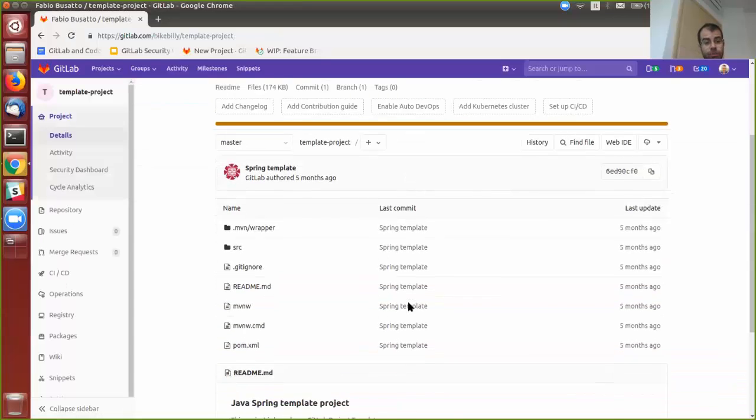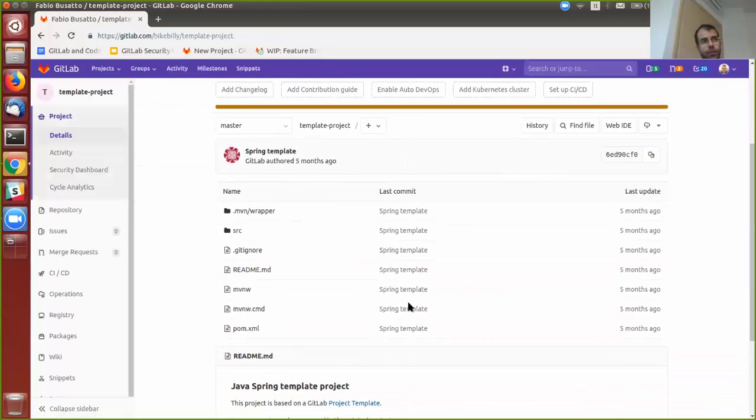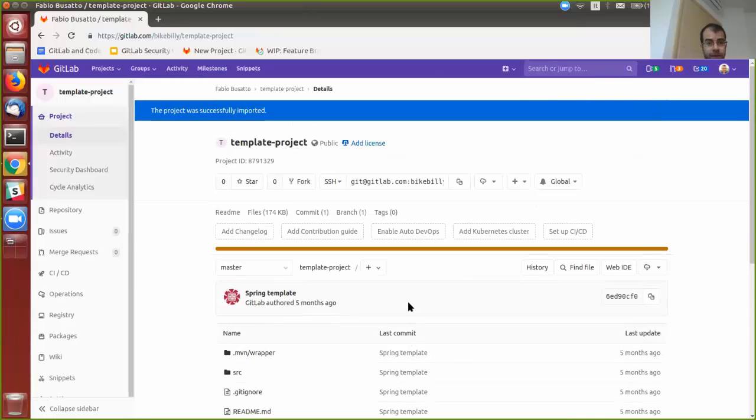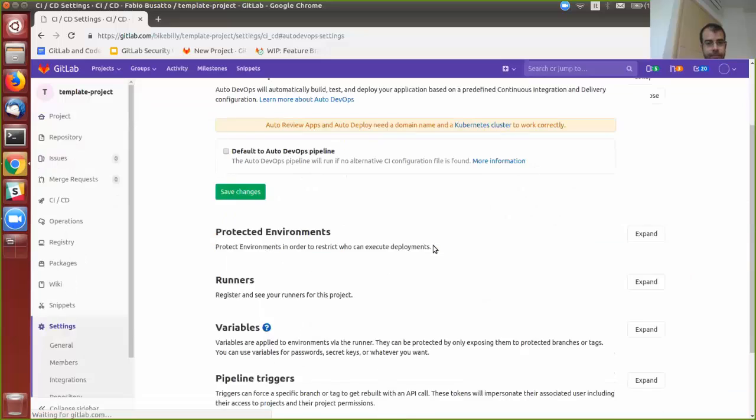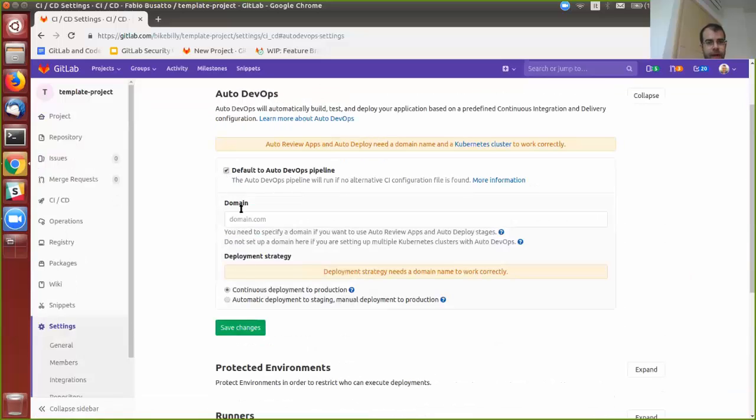There is no pipeline definition. You can see that there is no GitLab YAML file here, so we don't have any CI/CD pipeline already defined by us. But the very good thing is that we can enable auto DevOps by default on a project like this, just with a matter of a couple of clicks. So let's go to settings and enable auto DevOps. Auto DevOps is our best practices for CI/CD. So even if you know nothing about CI/CD, it's very, very easy to start with a pipeline.